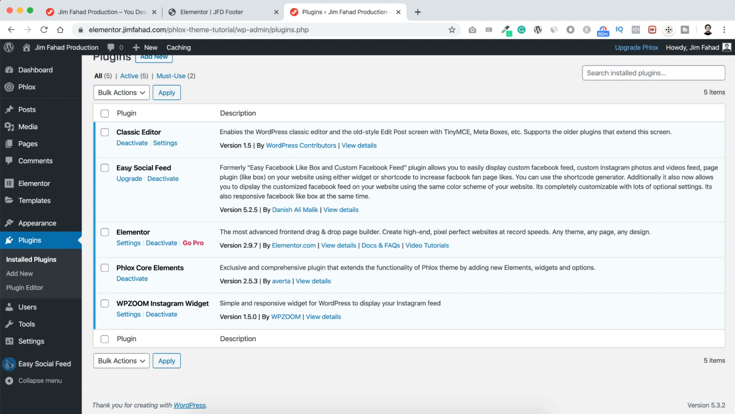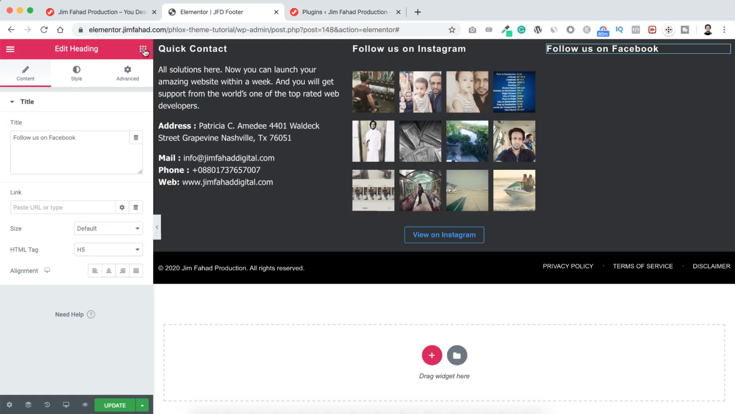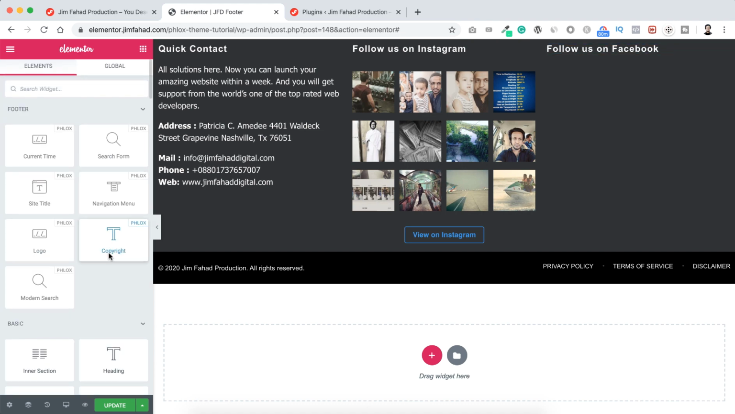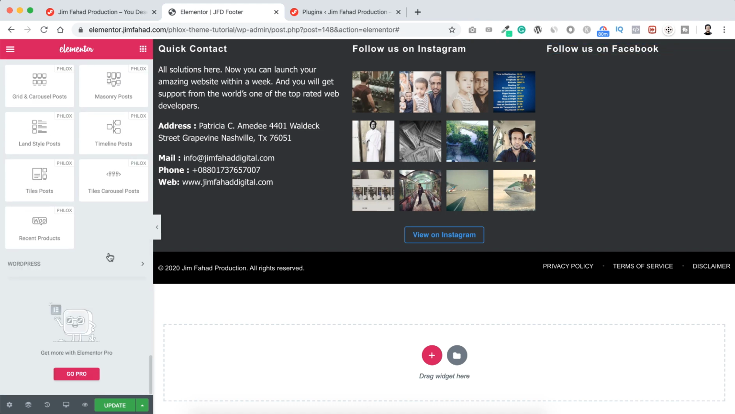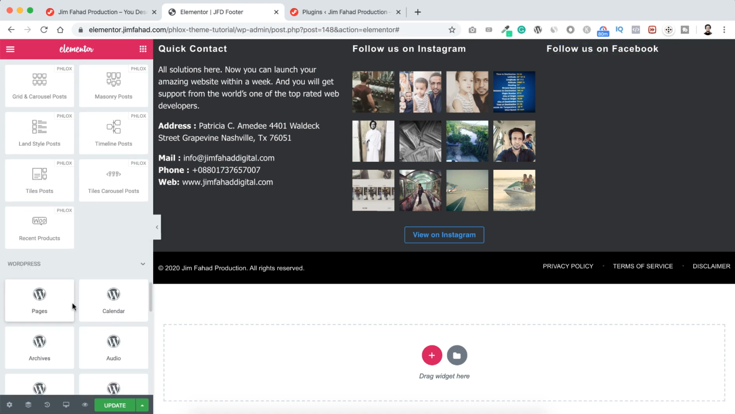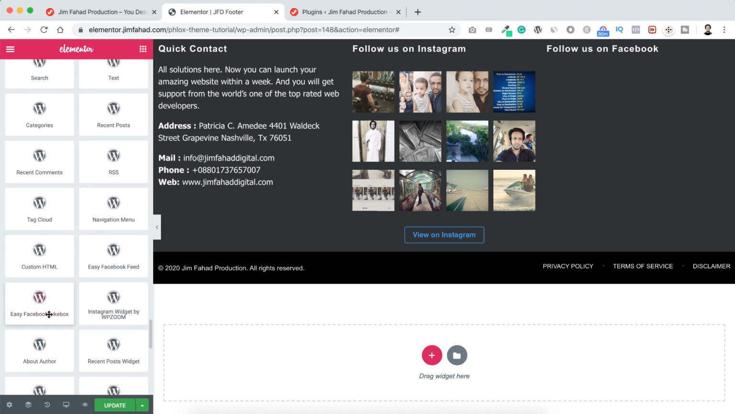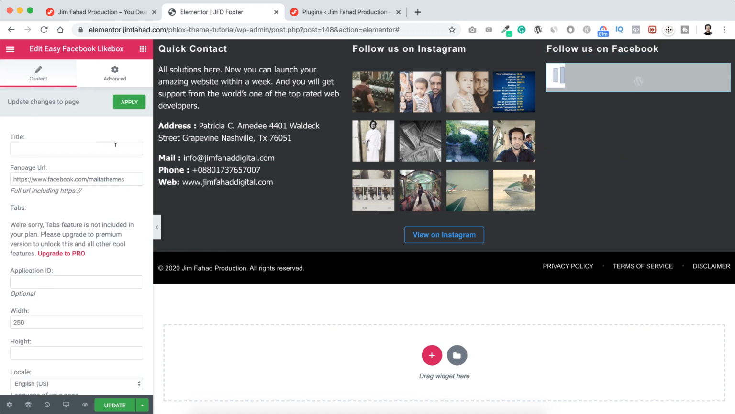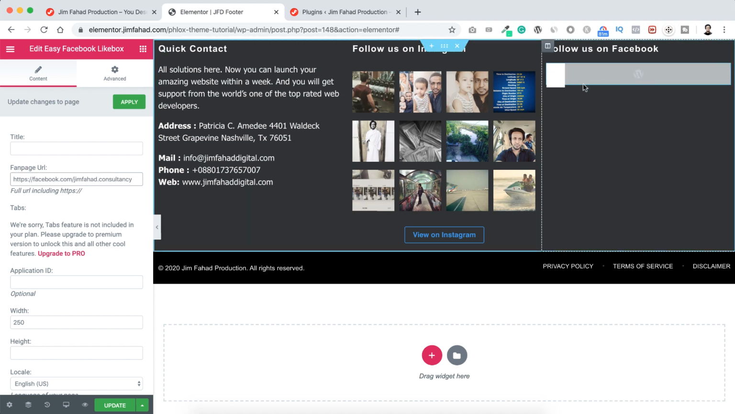So basically just after installing Easy Social Feed plugin, if we go to Elementor page builder and click on this Rubik's Cube icon and drag to the very bottom of our left widgets and click on WordPress, from there you can see here Easy Facebook like box. Let's now just drag this to the right column here, and then here inside fan page URL, here I want to put my Facebook page URL link. It's still loading, but we can see it shortly.